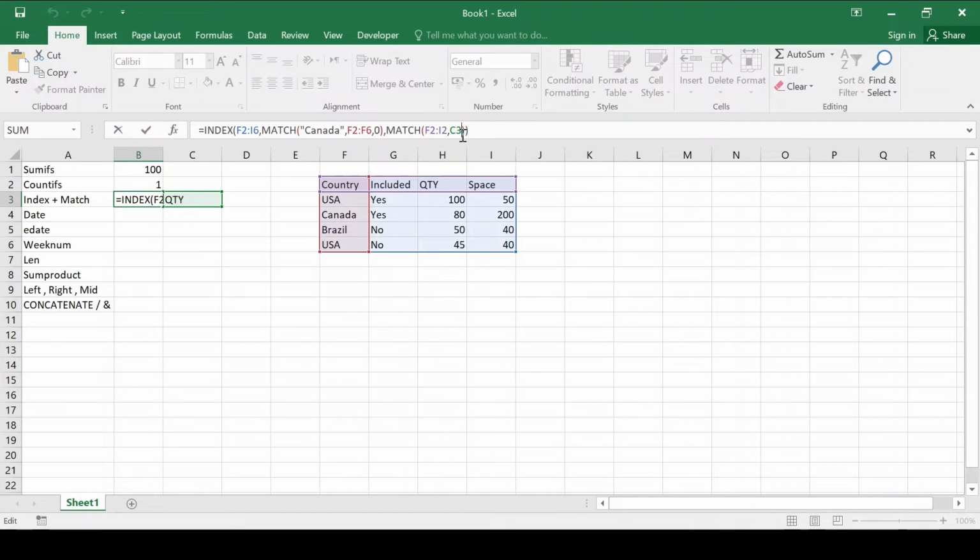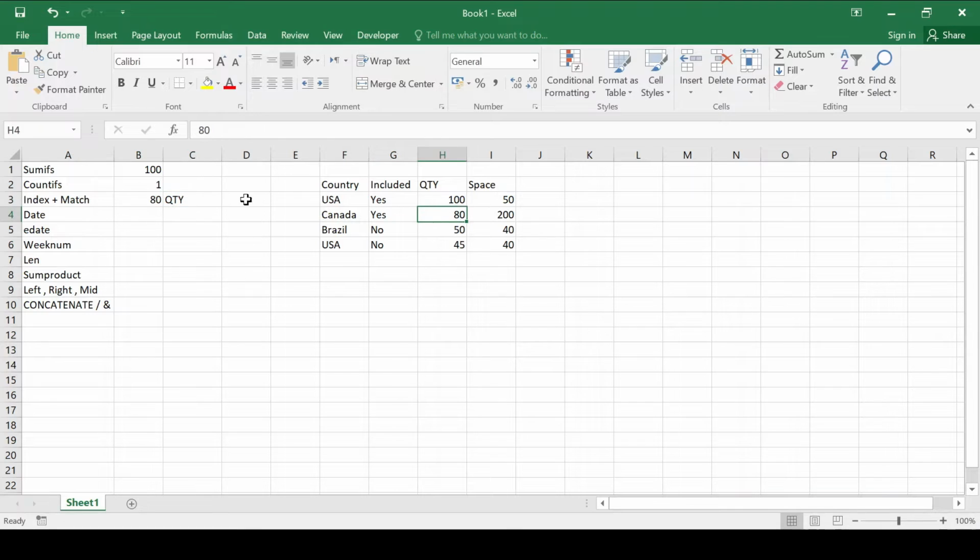Sorry, I forgot one digit. Oh, my mistake. I did it opposite. So you gotta start, of course, with the value, then the array, and then, okay. So this brought me to 80. So if I change this to space, it's going to bring me to 200, which is this.